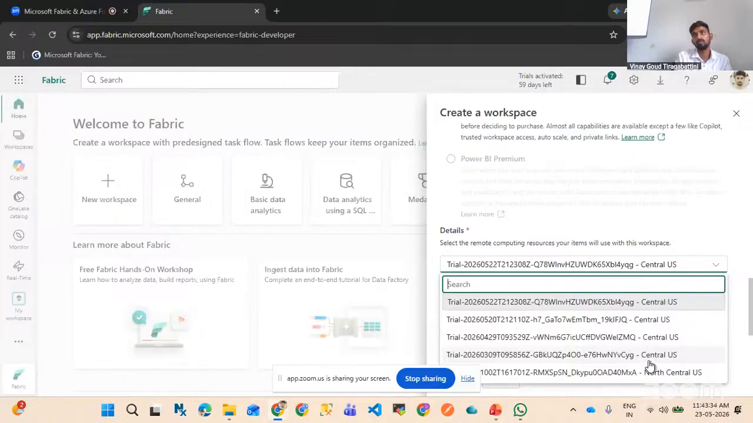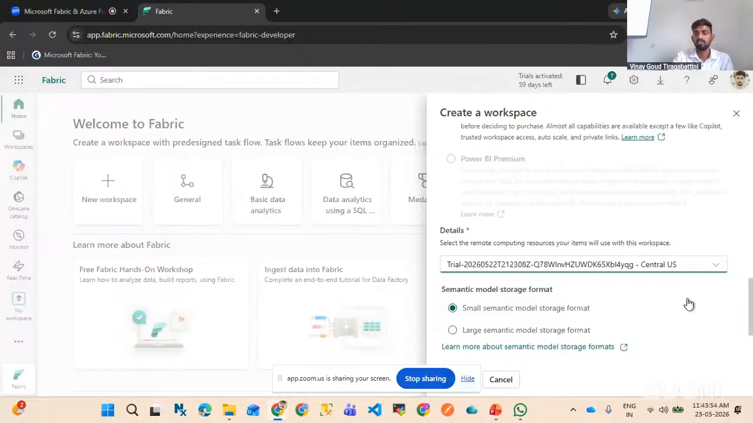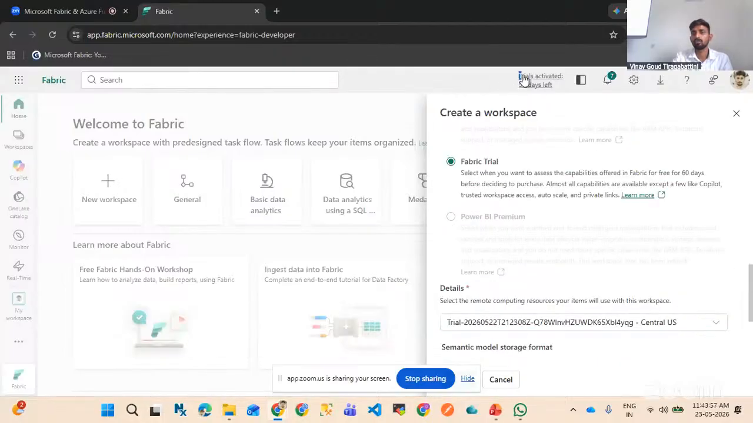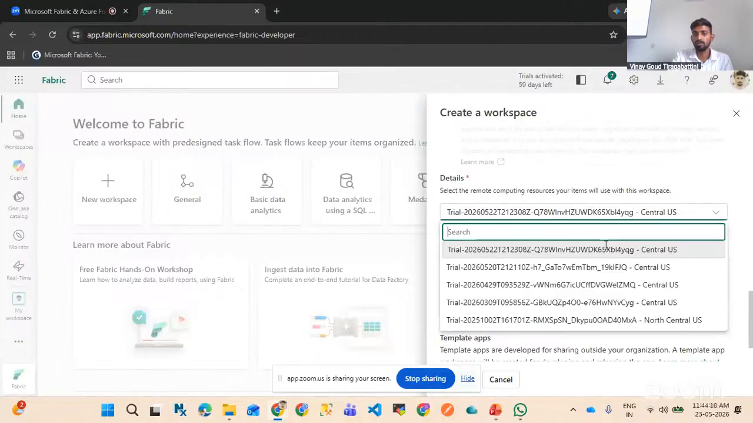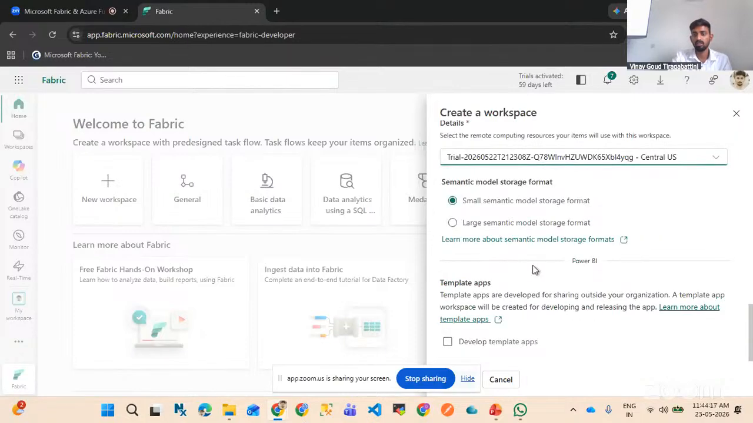In Fabric, it starts from 2. So we'll have 2 cores, 8, 16, 32, 64, and so on. Depending on those cores, the pricing will increase. Currently we have a Fabric free trial, so that's not chargeable. We'll have 60 days of free trial. I started this yesterday, so it is showing me 59 days left. By default, we have this many Fabric capacities, so we can select any one among those, and then click on apply.